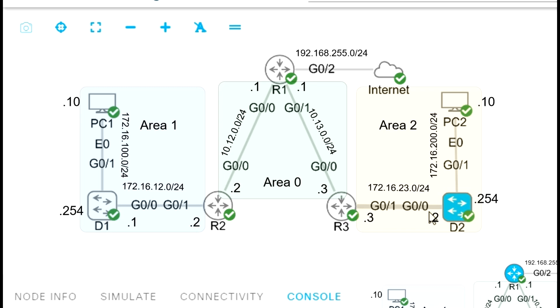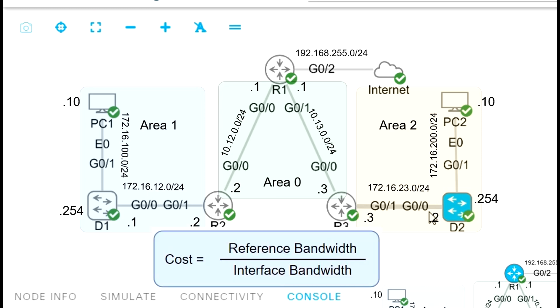OSPF calculates cost for a link with a formula which says reference bandwidth divided by the bandwidth on the interface. All our interfaces are gigabit, and the default reference bandwidth is 100 megabits. So when I divide 100 by 1000, I get 1, because I need to round the result to the closest number. That is not good, because all costs for links from 100 megabit per second, which is Fast Ethernet, and above, gigabit, 10 gigabit, are going to be 1.